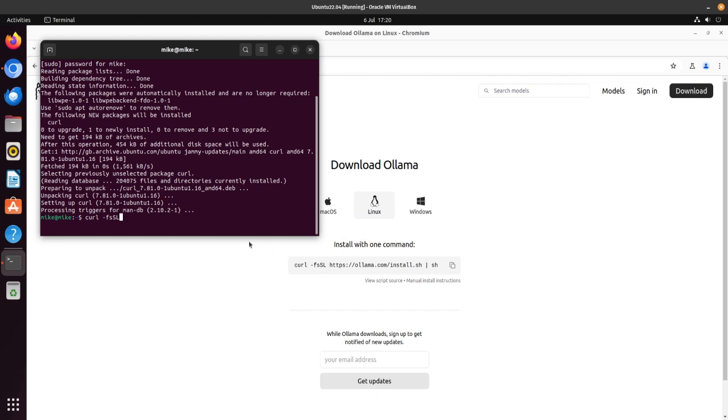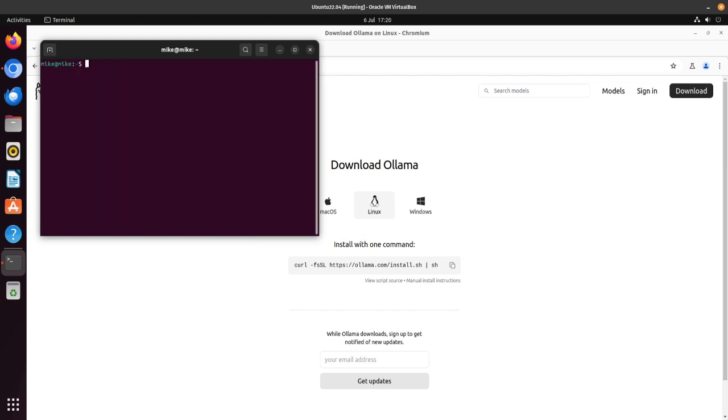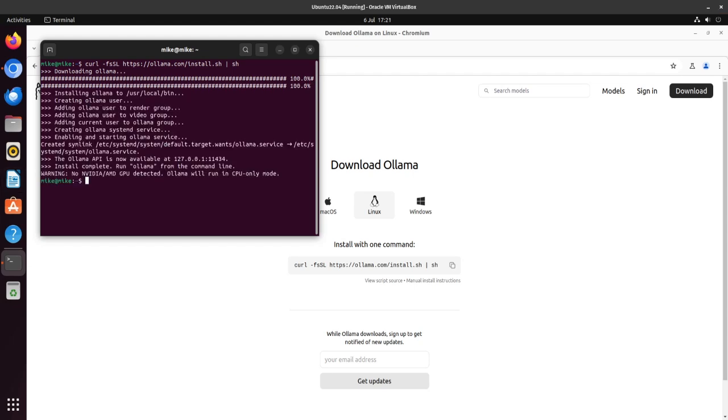So let's make it nice and easy to read. We're going to clear the screen, and we're just going to up arrow, up arrow, up arrow. There's our command. Hit enter, and now it's actually installing the Ollama framework on your machine, which you can use to run AI locally on your machine. There we have it. Ollama's installed. It's finished. It is telling me at the bottom here as a warning, no NVIDIA or AMD GPU detected. That's a graphics card. Ollama will run in CPU only mode, so it will make use of the virtual processor.